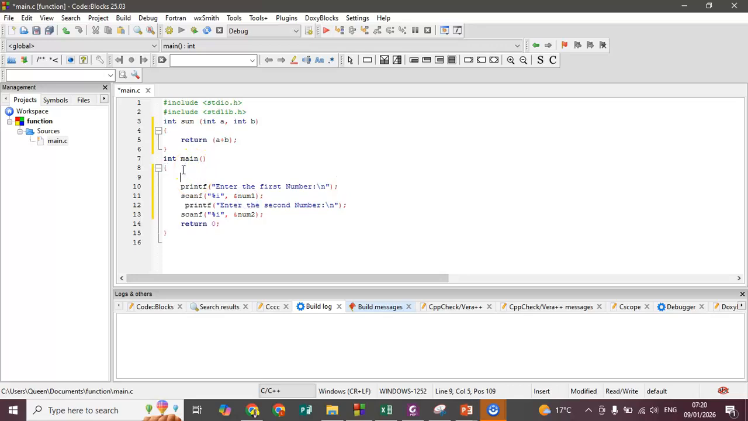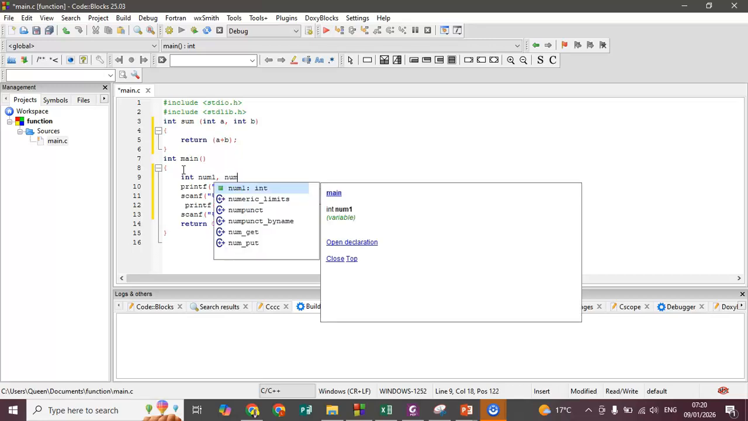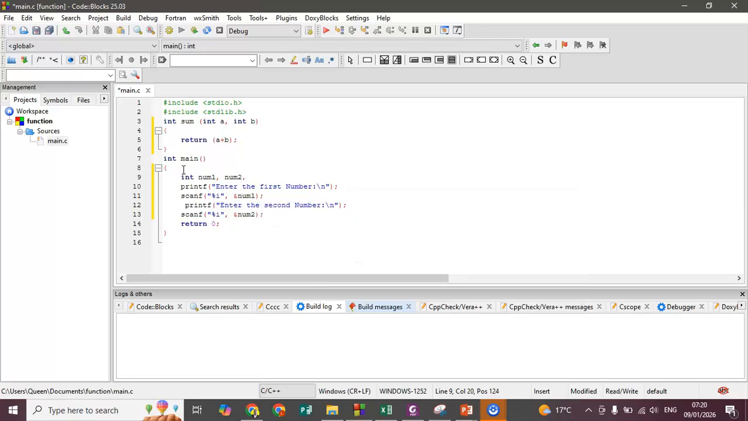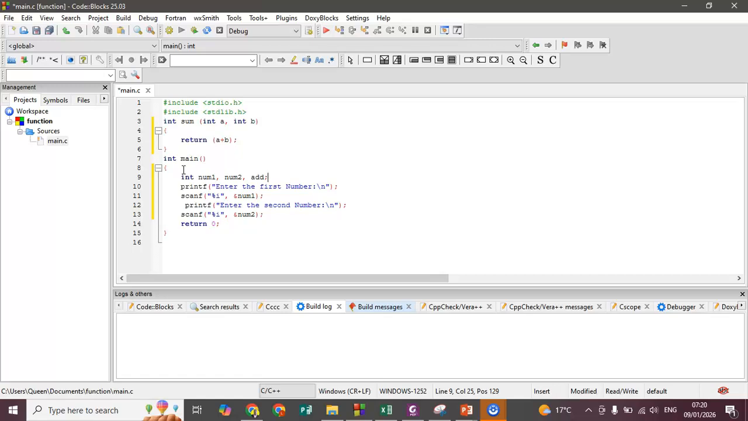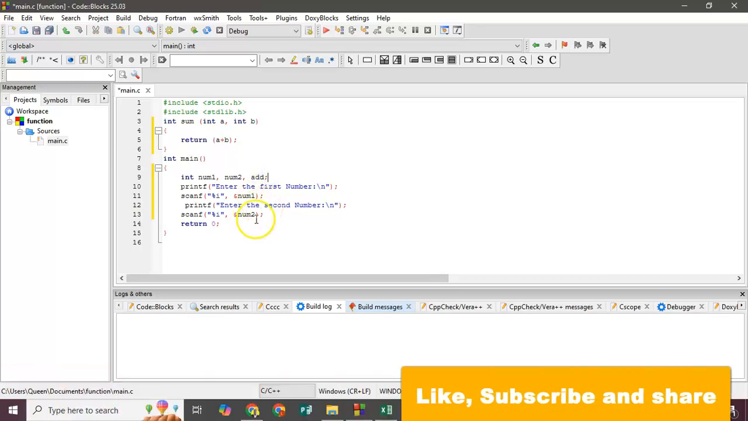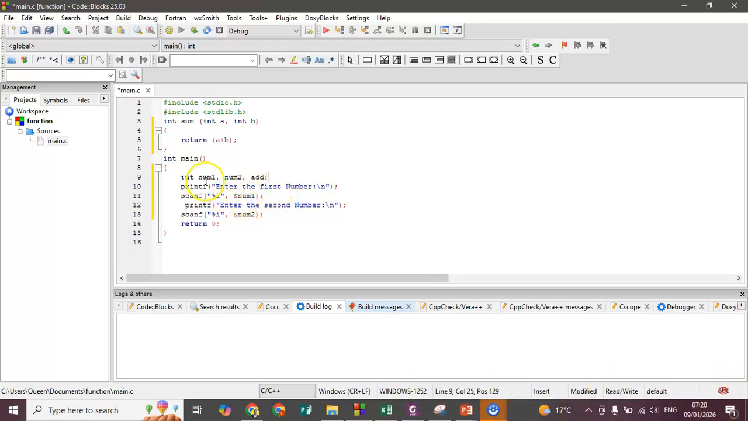This is just the normal program, so I am going to have integer, and in this I'm going to have num1, comma num2, and I'm going to have something called add. This is the one which is going to hold the values for addition. Okay, so once I have done this, I have already been able to tell the user to enter the values, and I have declared my values up here.